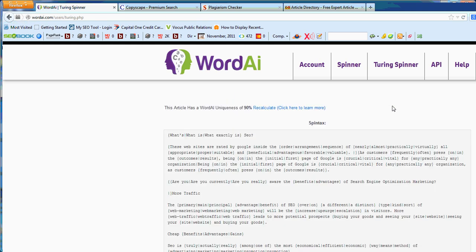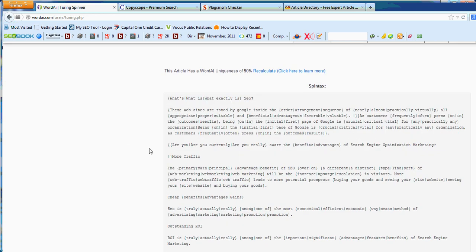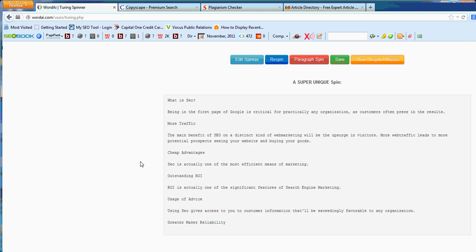Never mind, still going. Alright, so the article has a Word AI uniqueness of 90%. Went down a little bit from the normal spinner, but we also selected very readable. So here's what the super unique spin says. What is SEO? Before it said, what's SEO? So this is obviously a little bit better of a title.